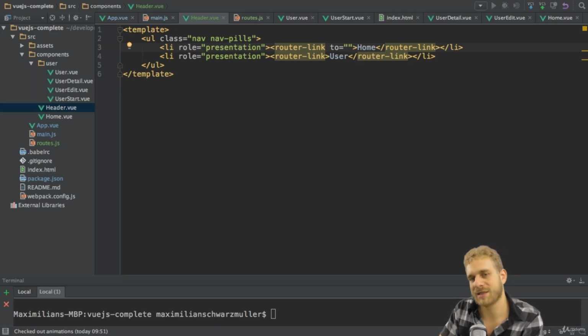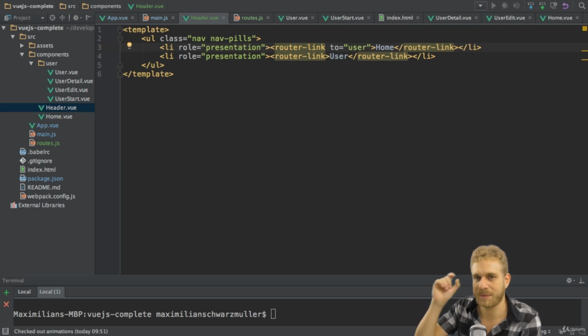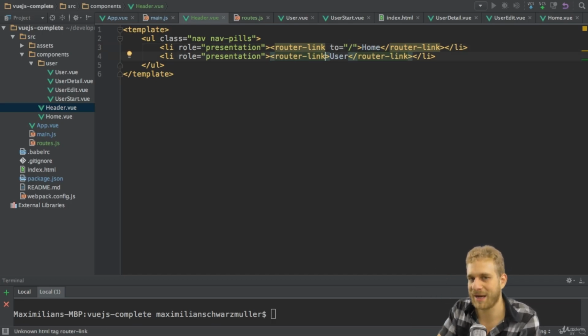And then to is simply the path you want to navigate to. This can either be a relative path like user, now it will always be appended to the current URL, or /user or /home, or just / in this case to append it to the end of your domain instead of the end of your current URL. And here we would have /user, for example.